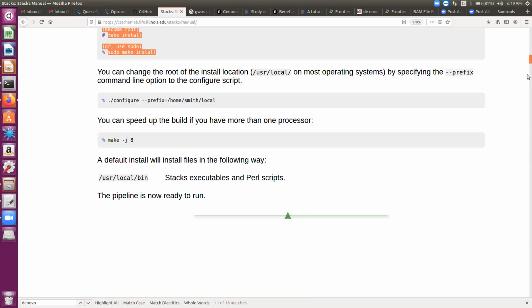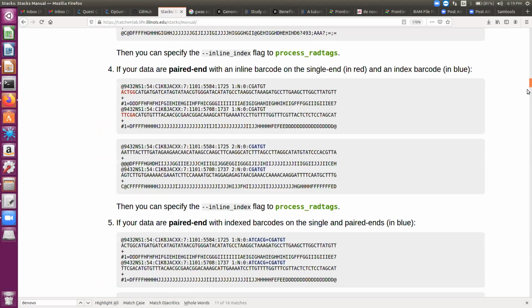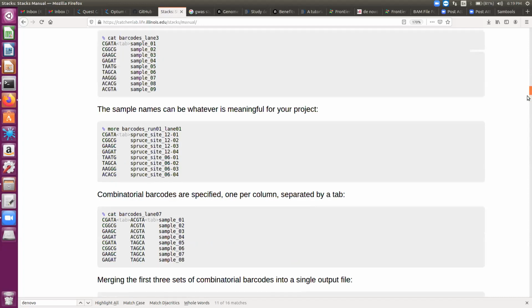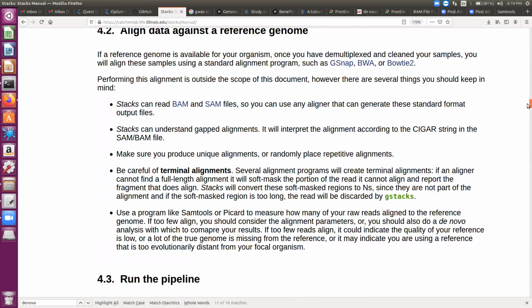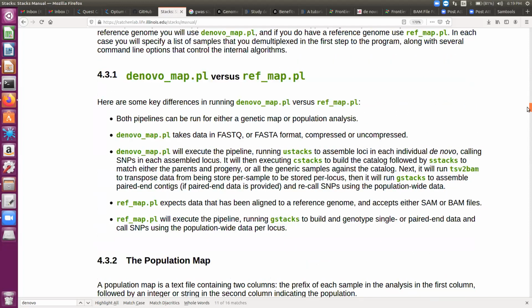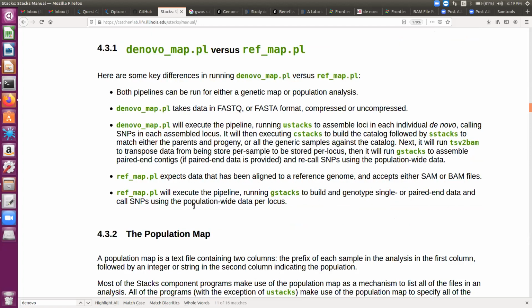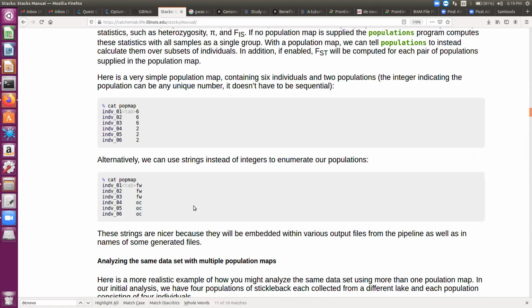Run refmap.pl. See, they have explained the two pipelines: one is refmap.pl and one is denovo_map.pl. refmap.pl is used for reference-based mapping for identification of the variants. So first I will be explaining what the inputs required for refmap.pl are.